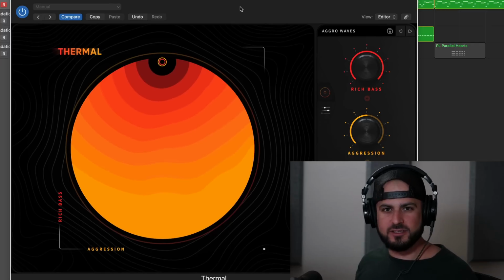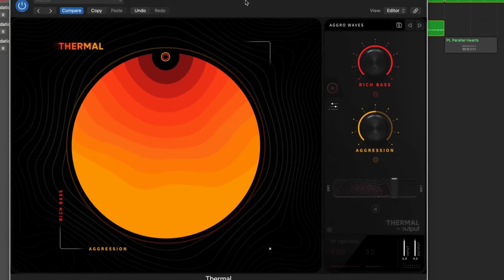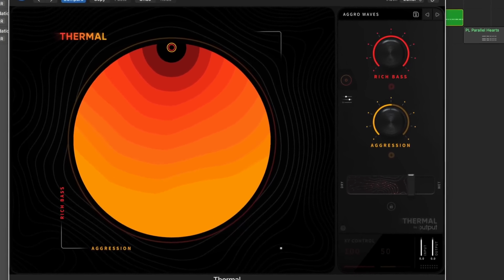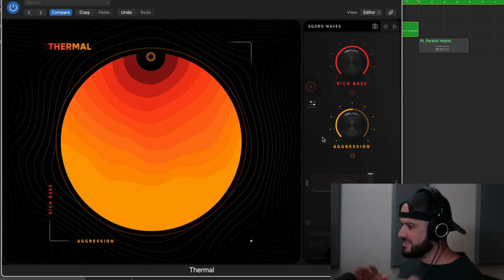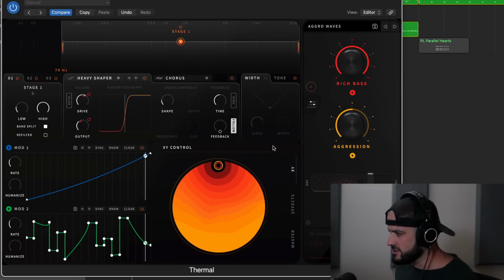The final plugin on this list is called Thermal by Output. Thermal is the ultimate sound design plugin for 2 reasons. The first reason is that it's really innovative, and there are no plugins out there like it, and it would be really hard to replicate. And the second reason is that you don't even have to know how to use all these complex controls because the presets are so good.